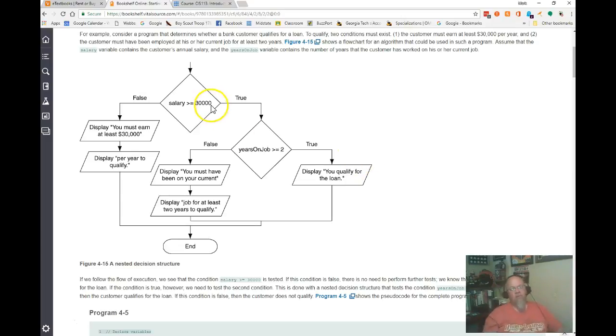Okay, so here's a basic flow chart where we have a salary check. If their salary is greater than or equal to $30,000, we're going to go into this true side, and now we're going to check their years on the job. If that first statement is false, we're not even going to go into that. We're going to come over here and say you must earn at least $30,000 per year to qualify, and then the program ends. Notice that we just go straight into false and straight over here to end. There's no second chance of getting in this second decision structure. There's only one way in: this has to be true to get to this decision.